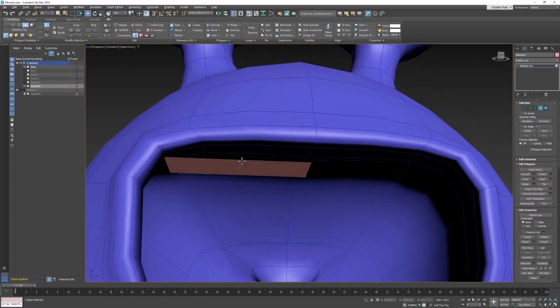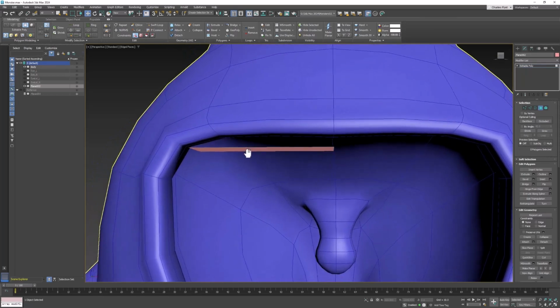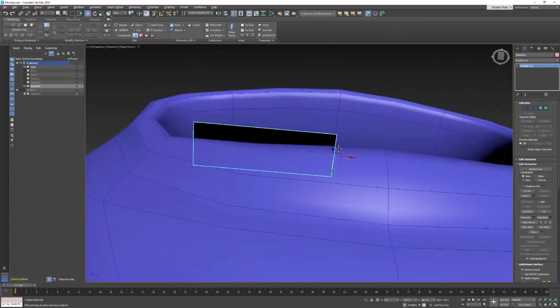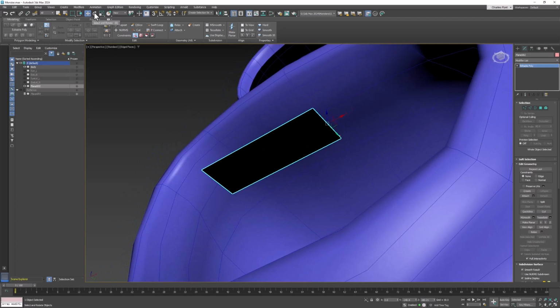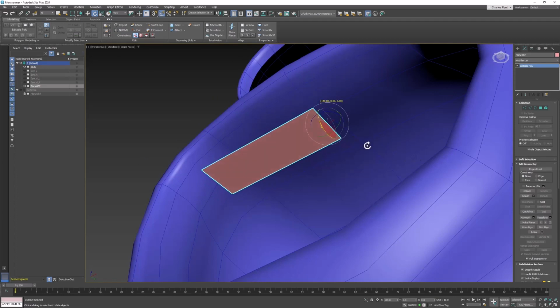Now I need some more edges here. It depends on how many teeth you want. The reference image just has 2, but you can make more. In fact, I think I'm going to make more. It turns out that I have my plane facing the wrong direction, so I'm going to get my rotate tool, turn on angle snaps, and rotate it 180 degrees.